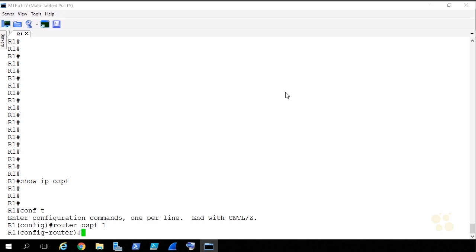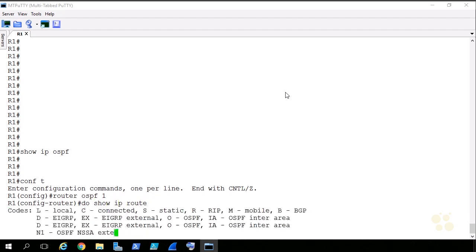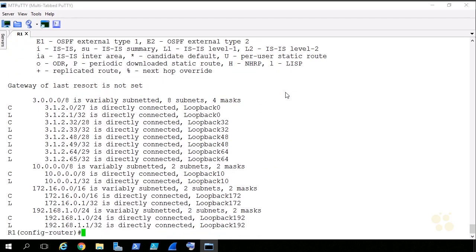Make sure we have those networks to begin with. So we'll do a do show IP route, press enter, press spacebar to see the rest of the page, and here are the networks that we're after. We are after the 3.1.2 with a 27-bit mask, the 3.1.2.32 with a 28-bit mask, the 3.1.2.48 with a 28-bit mask, and this bad boy, the 64 subnet with the 29-bit mask.